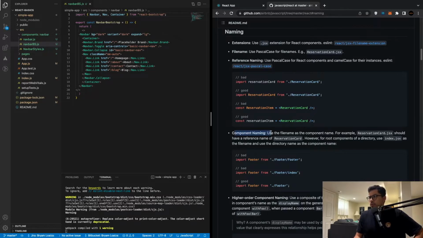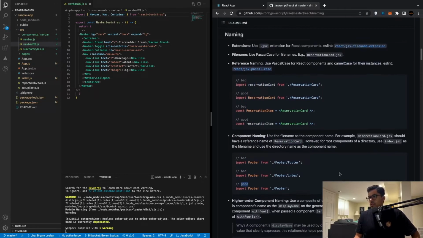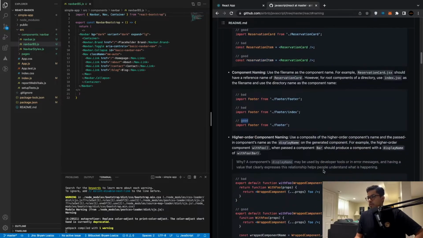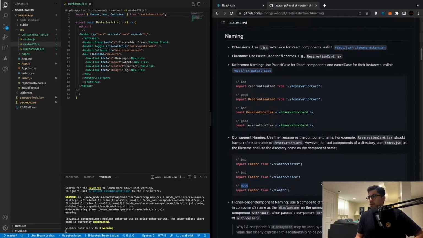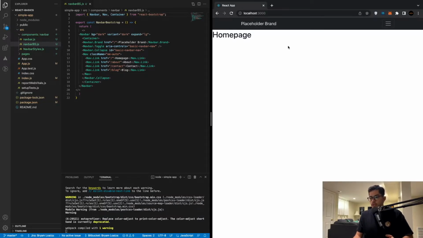So component naming, what kind of things are bad and what kind of things are good. I'll be using this one. I think it makes a lot of sense to me. And if you do things differently, just make sure that you stay consistent with your ways. Alright, let's go back, and I'll put the link in the description so that you can check it out as well. Alright, so let's start changing the name.